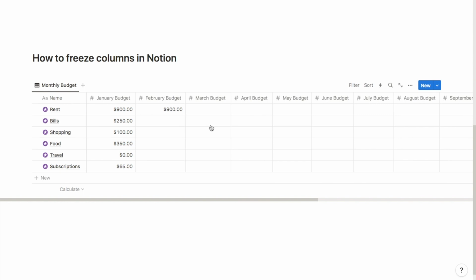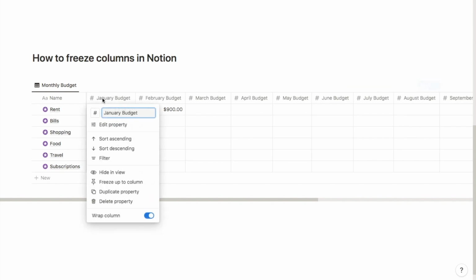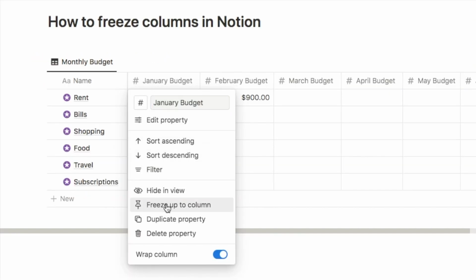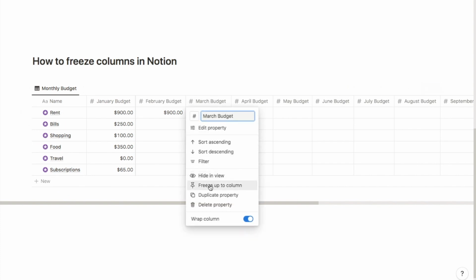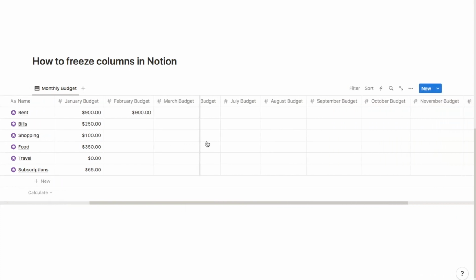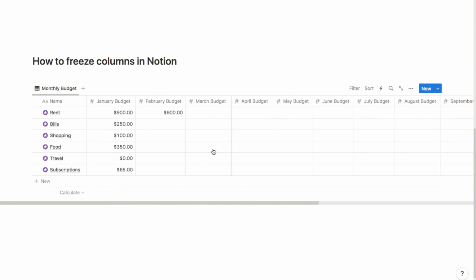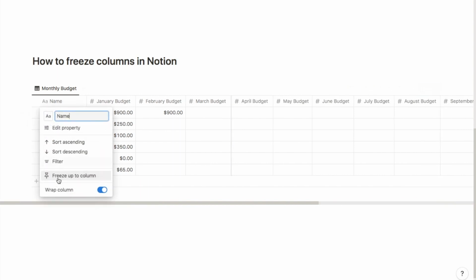Another thing to know about freezing columns is that you can freeze multiple columns. For example, if I wanted to also freeze January's budget, I could click on here and click freeze up to column. And then when I scroll along, as you can see, it will keep both of these columns in view. So you can freeze as many columns as you want. I could freeze up to this column if I really wanted to, and as you can see, it now keeps all 4 of these columns. But for most people, you probably would just want to freeze up to the first column. So that's what I'm going to leave this as.